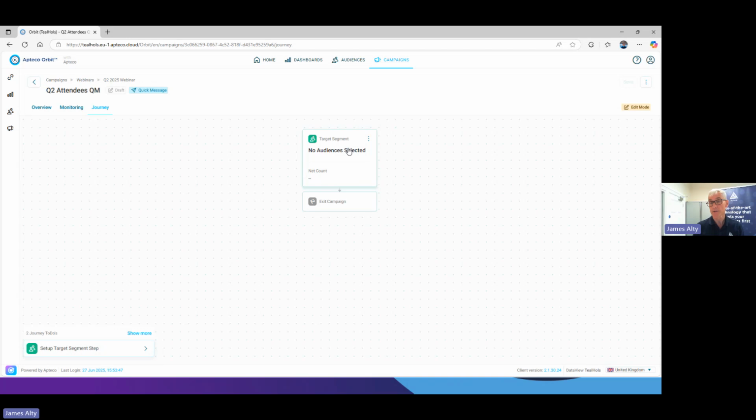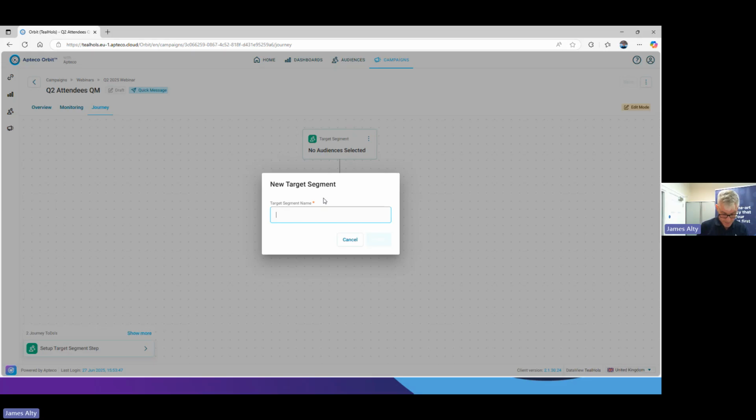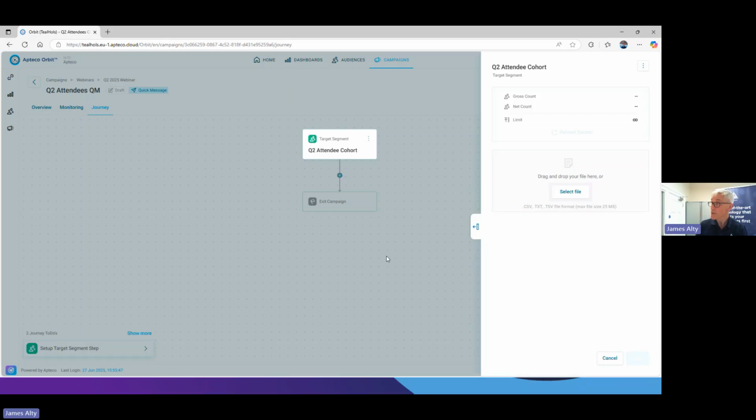So if I go and look at this, and notice we're already in edit mode, so I can say that I would like to edit this, and this is our Q2 attendee cohort. Actually, it's our Q2 registration cohort, and never mind, but I set up my demo based on attendees. So I hope everyone who registered turned up. If not, and you're watching it on the recording, then maybe you got an email back on the day.